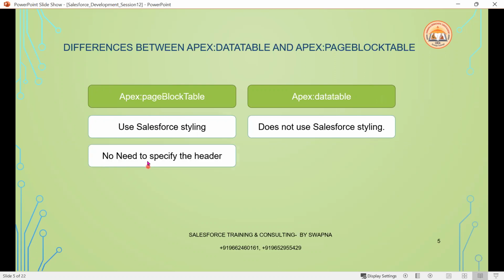And then you need not specify the header. When we use the page block table, the column header names, like first name, last name, email, mobile phone number, we need not specify manually. We need not specify anything on the page block table. Whereas in data table, it is mandatory. Otherwise, it will not show the header value.